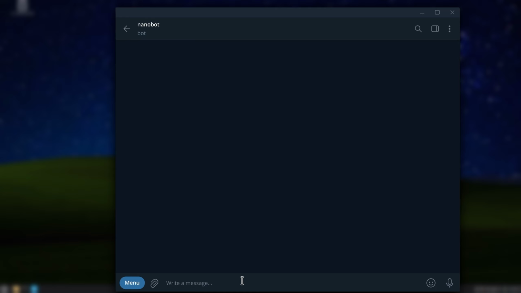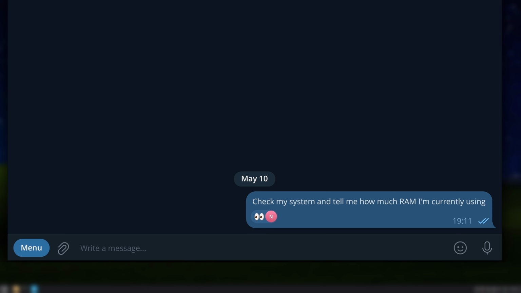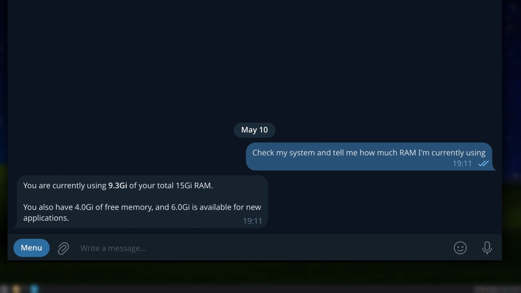For example, a cloud AI has no idea what computer you are using, but I can text my private agent, check my system, and tell me how much RAM I'm currently using. Because it runs directly on my hardware, it instantly runs the command and gives me my real-time system stats.